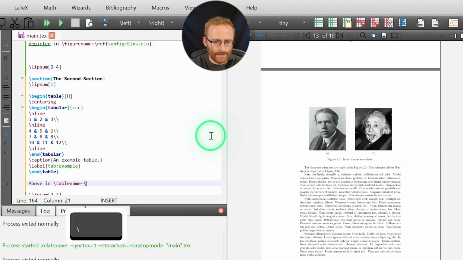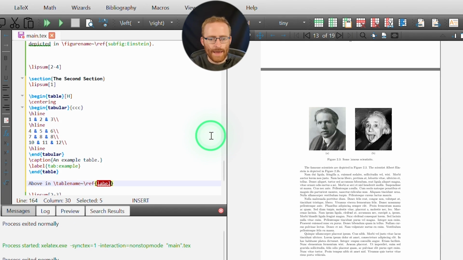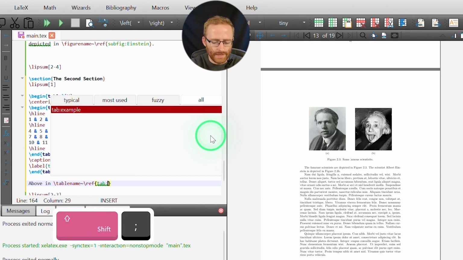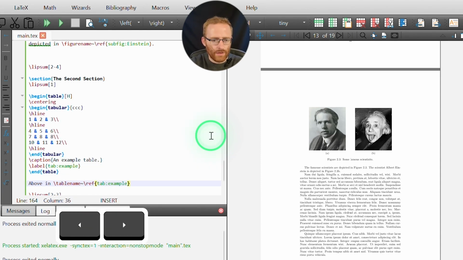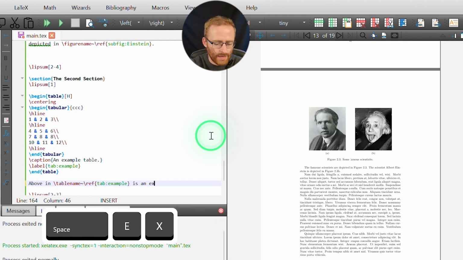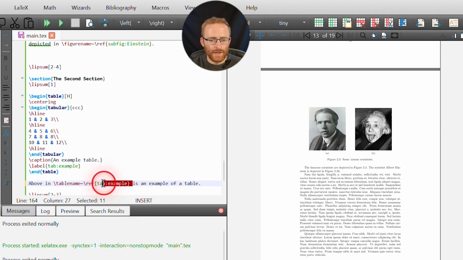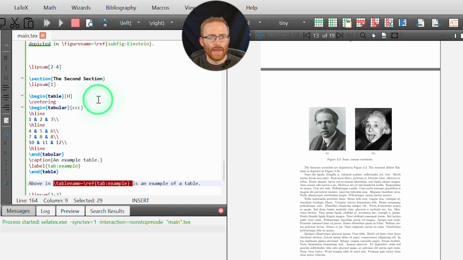And then I use tilde as a non-breaking space, followed by the ref command to print the number of the table, and then I pass that the label. So the label here will be tab:example. So above in table 1 or table whatever, it'll be table 2.1. Above in table 2.1 is an example of a table, etc. So that is how you would reference the table from the text, very similar to how you reference a figure.